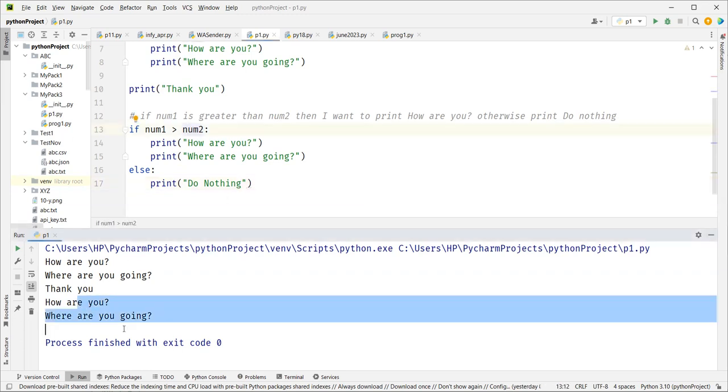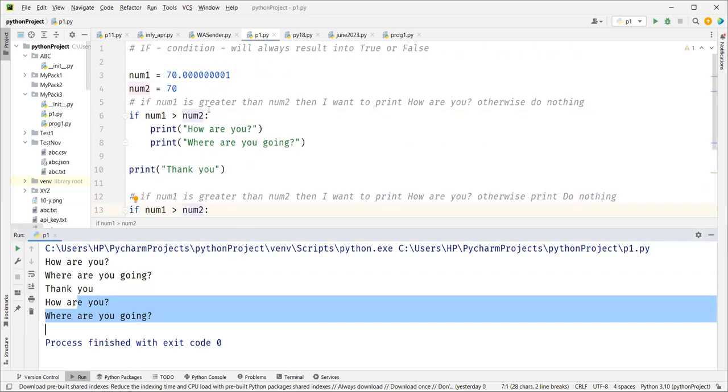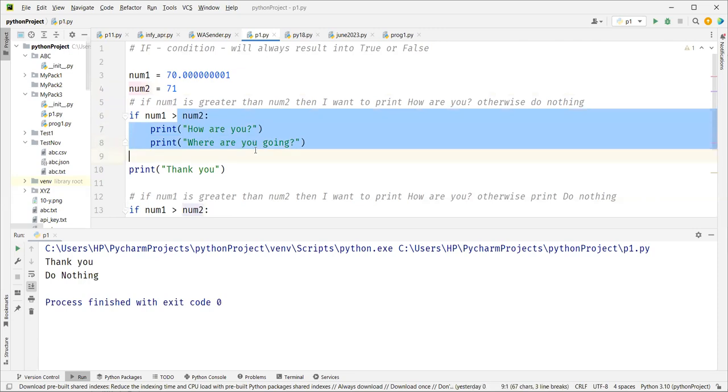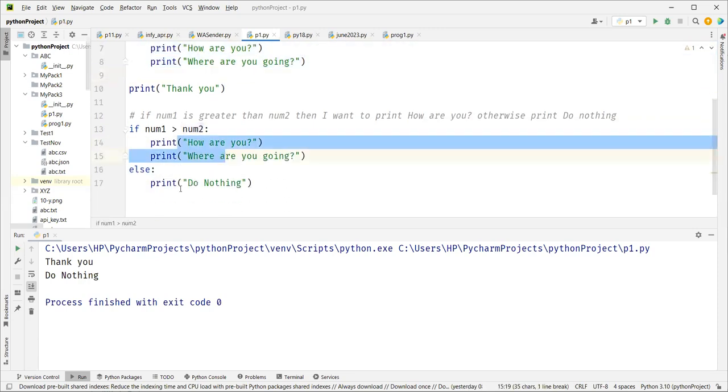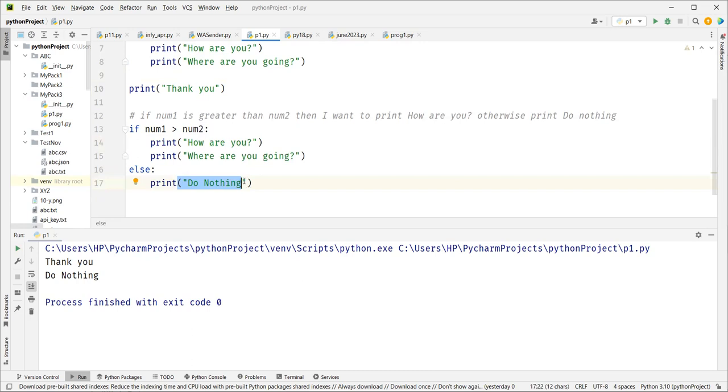Now here you see the condition is true, so you're getting printed how are you, where are you going, twice. Now if I make this 71, let's say, again the condition becomes false. Nothing is printed here, but do nothing is printed, right? Because if the condition becomes false, it will automatically go to else, and you have do nothing on your screen. So this is how else works, and this is what we did in the last session.